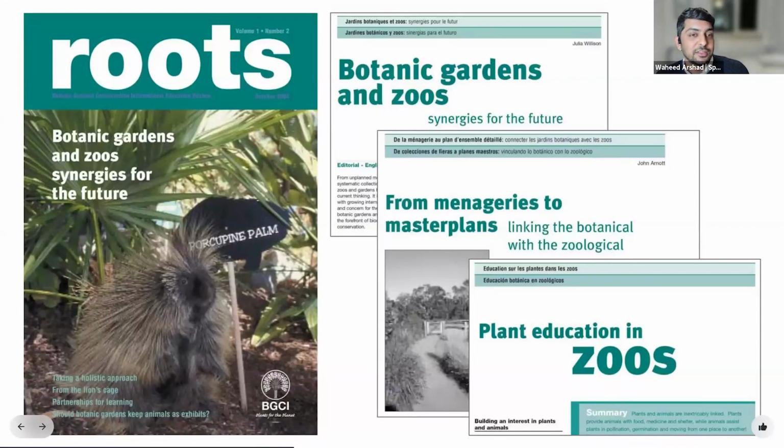And you can see that the topic was Botanic Gardens and Zoos Synergies for the Future. And you can see from some of the articles there, menageries to master plans, linking the botanical with the zoological, plant education, and so forth. And so we know that as a community, botanic gardens and zoos and aquariums are all part of the story when it comes to conservation.